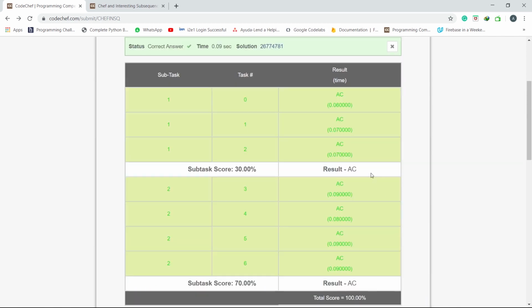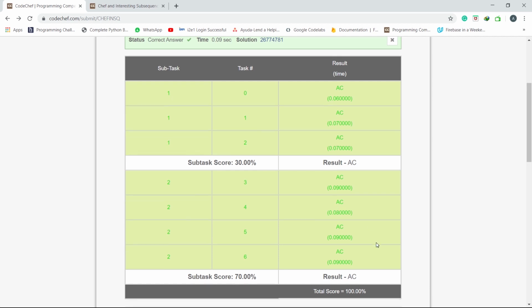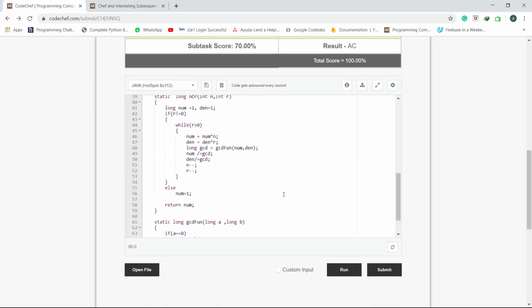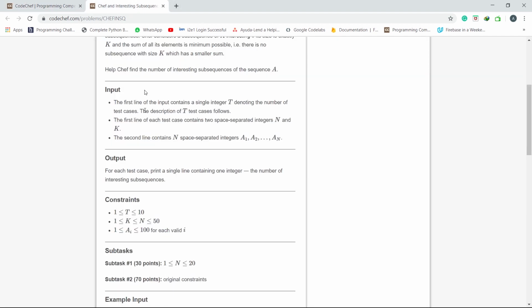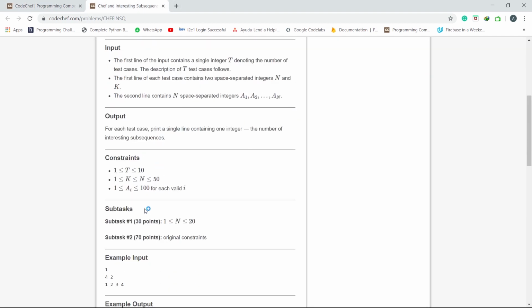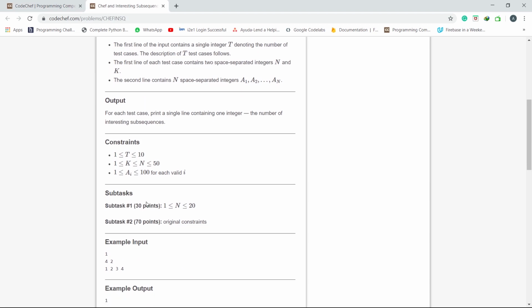As you can see, we now get our completely correct answer. So what we did, we simply used an NCR function, but we had to optimize it. We do not have to use factorial, because our range of n was till 50, and we can only use factorial up to 20 factorial using the long data type in C++. So this is how this question is solved.